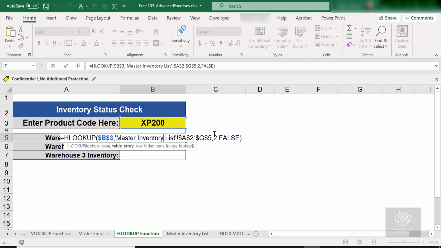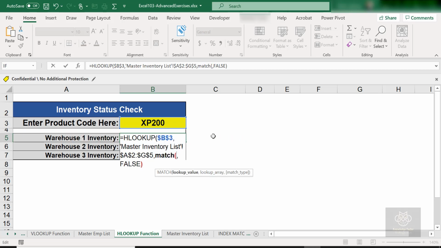Now the number 2 is the problem. So I'm going to delete the number 2. And I'm going to bring in the match function. Now remember, the match function takes a value, takes something from you as the user and goes and finds it within a range of data and returns its position, right? So it's a numeric position back to you.